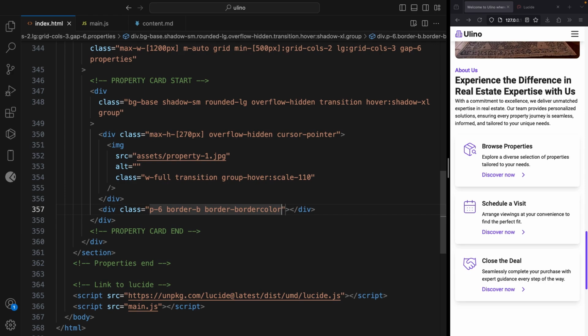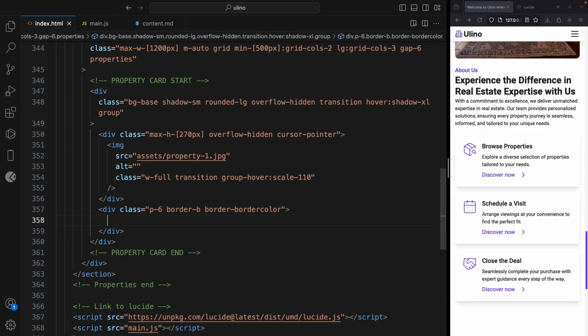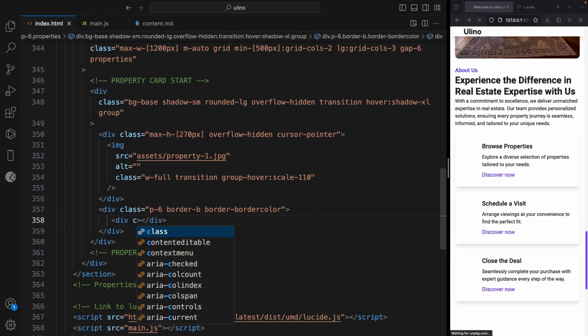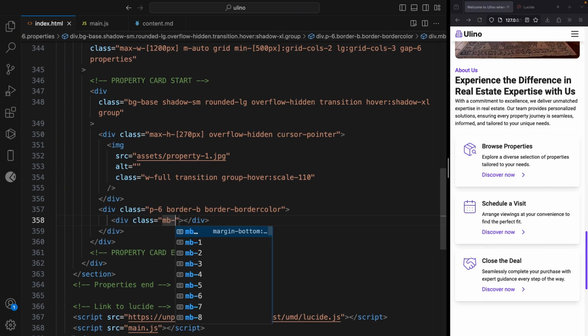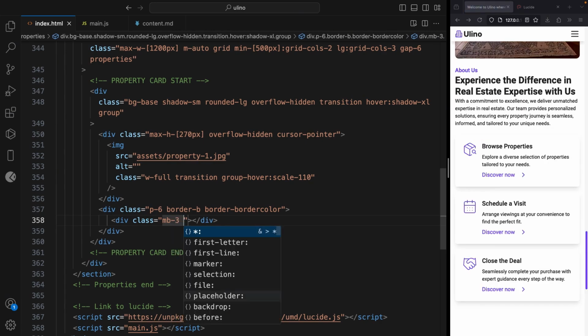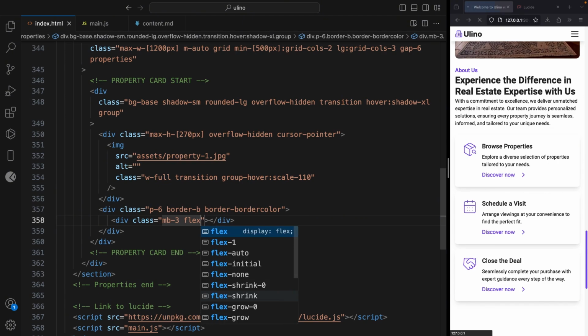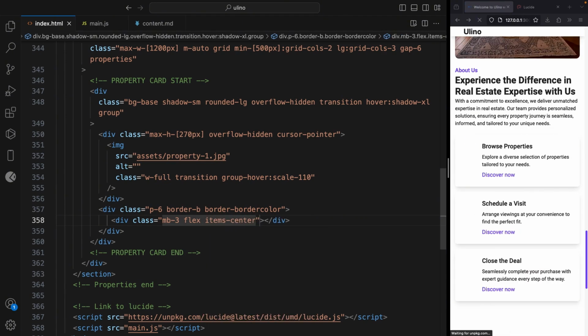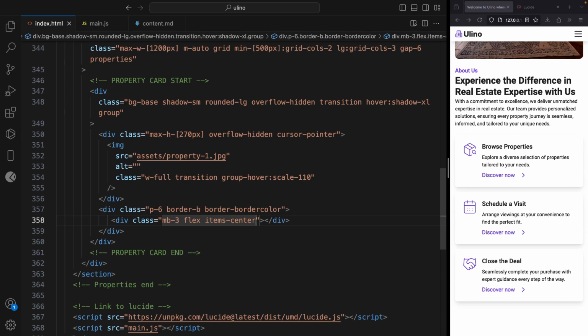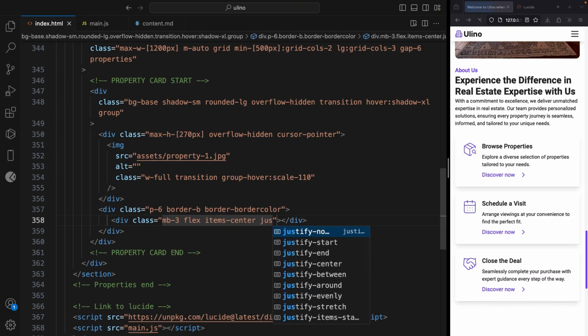All right, beautiful. Now let's go ahead and create something here. So we're going to say div here. Let's give this guy also some classes, and we'll give it a margin bottom of mb-3, and also let's give it flex, and also make it let's say the items should align center, and give it justify-between.